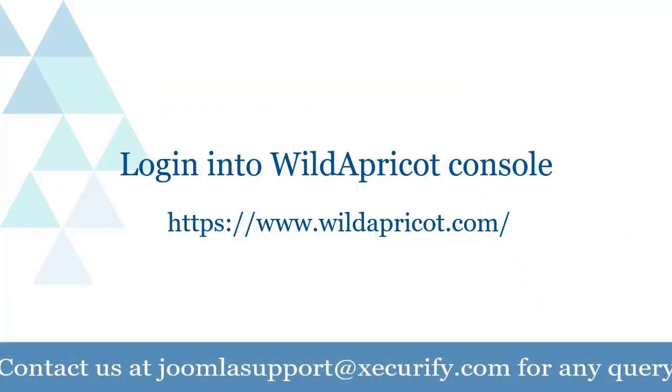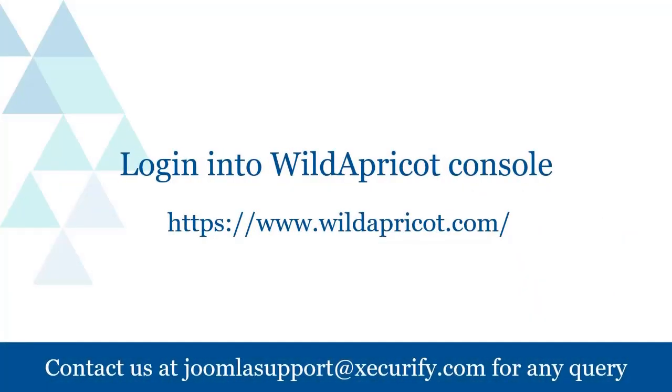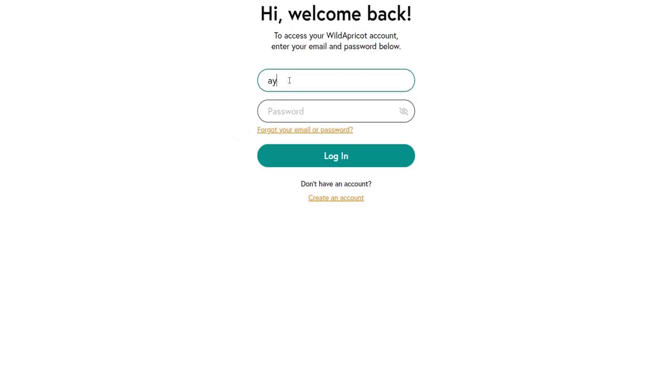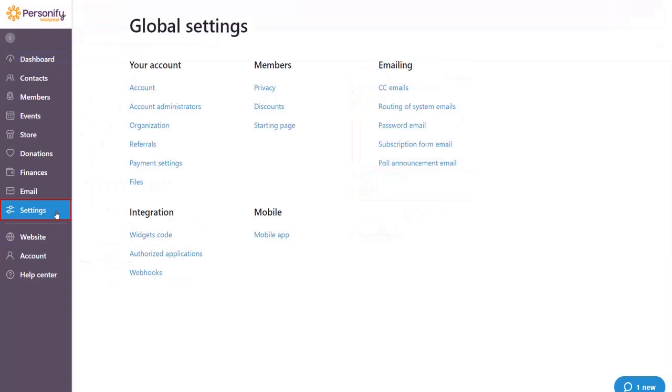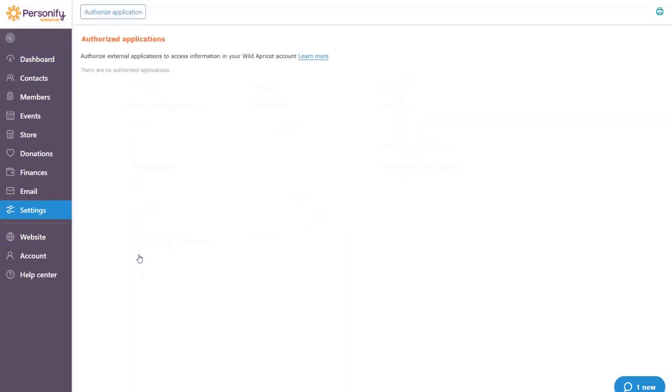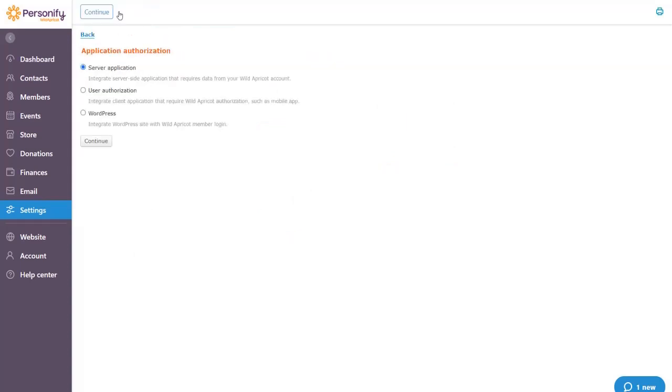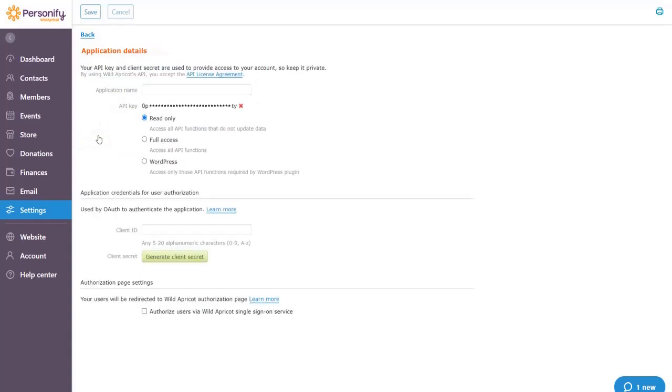Log in into Wild Apricot console. Log in with your Wild Apricot credentials. Click on the Settings tab and select Authorized Application. Scroll up and click on Authorize Application button. Select Server Application and click on Continue button.